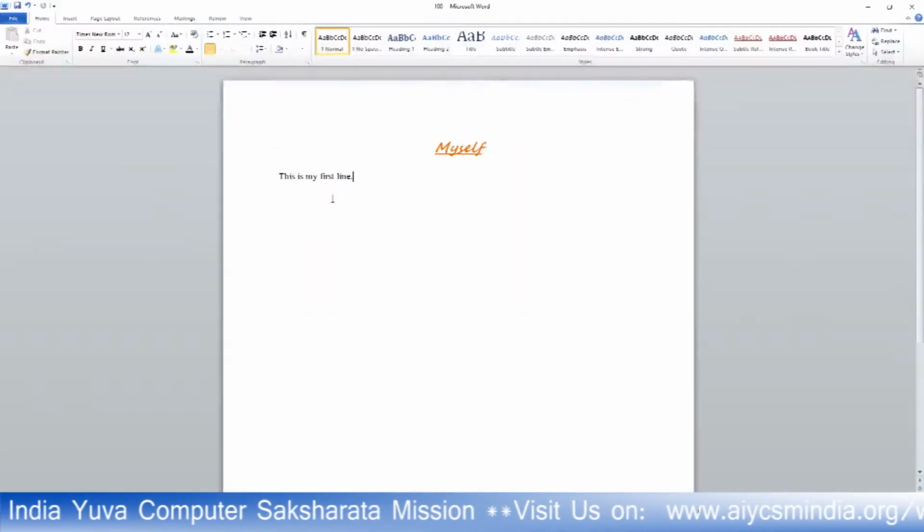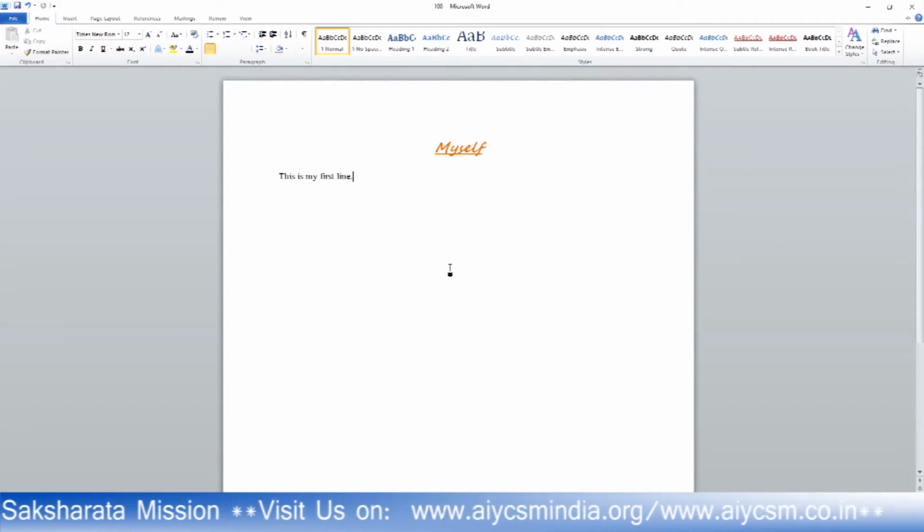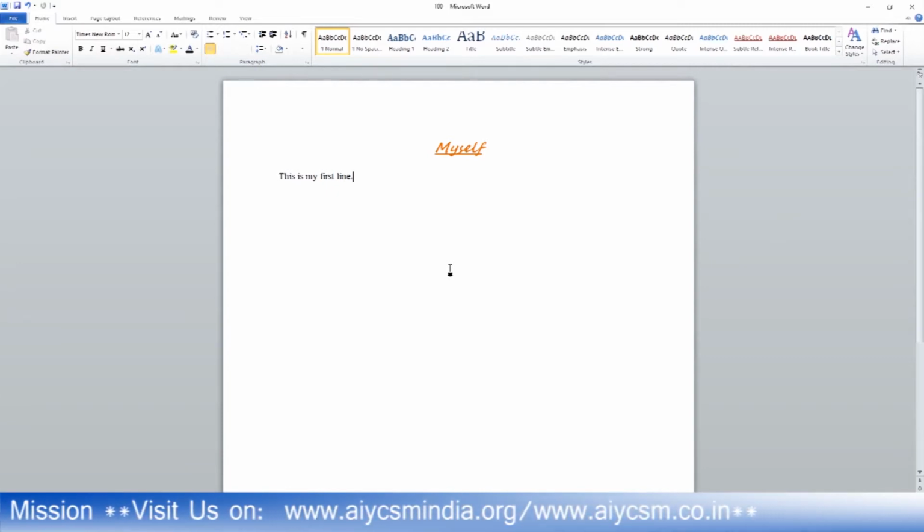You can save this anywhere. If you double click on it, you will see your document open. This is how you can save your document on your hard disk.